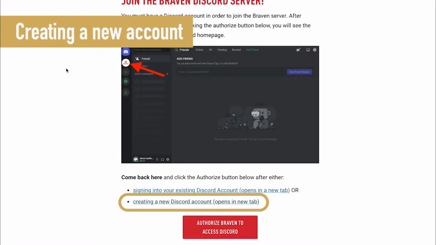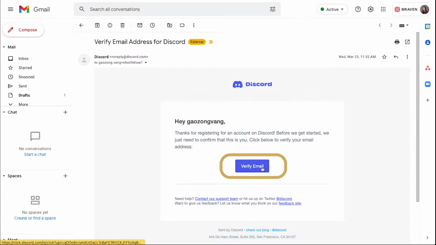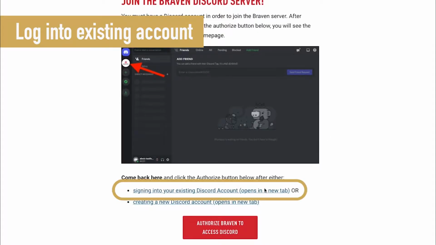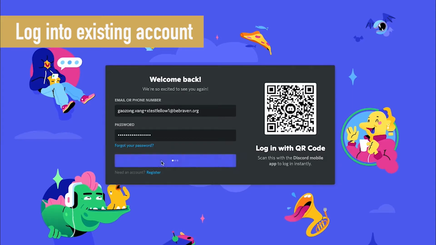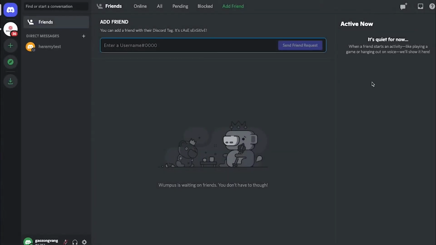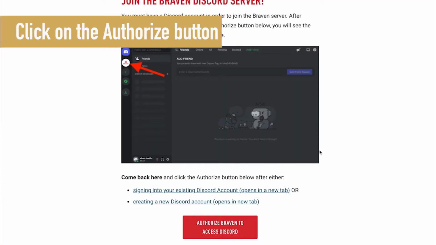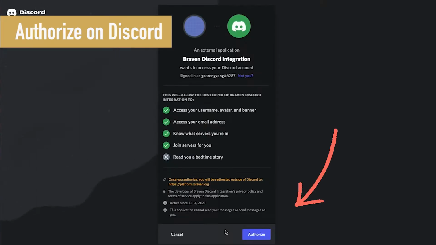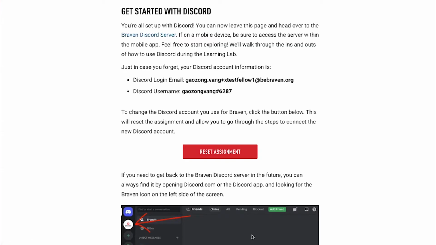If you're creating a new account, you must verify your email first before you can get connected to the Braven server. Don't forget to do this. I have an existing account, so I will click on the first link and put in my login information. Once you've logged in or created your Discord account, come back to the instructions page and click on the Authorize Braven to Access Discord button. Then click on Authorize on the Discord pop-up. Once the page refreshes, you're all set.